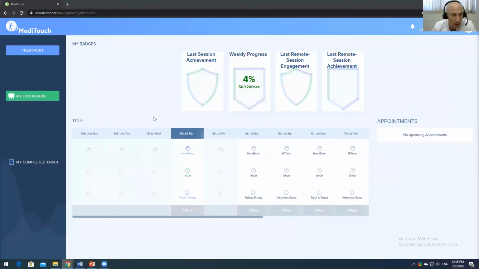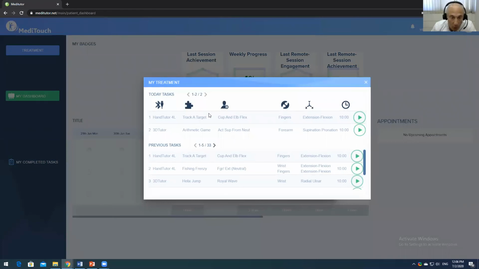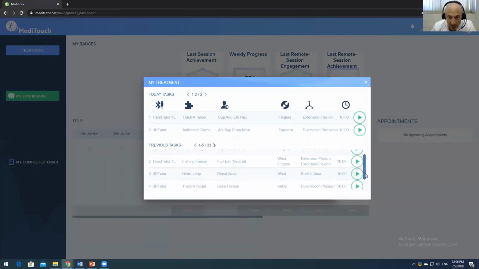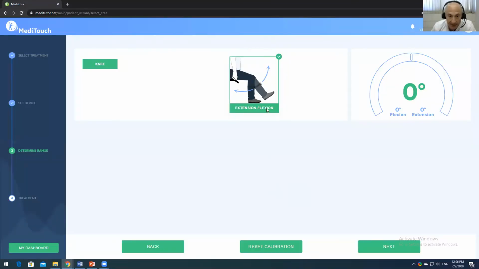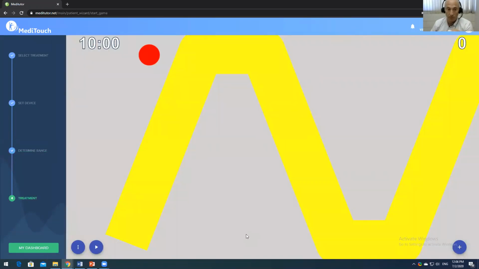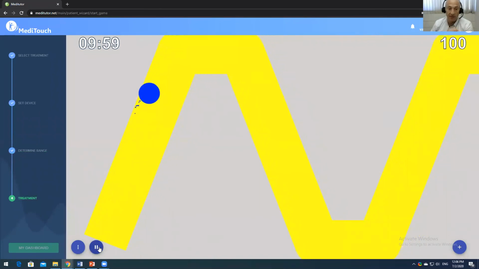Okay. In addition, the client also may not actually choose from the home exercise practice, but choose from the previous task list that is done. So they can choose as well any previous task that is done. And in exactly the same way, this was a task that was set up to do leg extension flexion. So that was the task that was set up. So they can play that leg extension flexion.